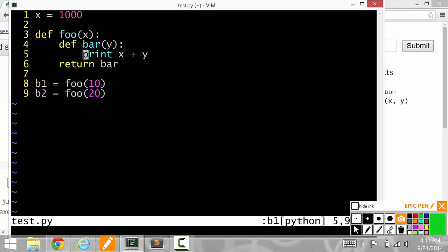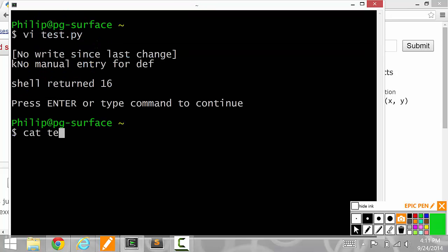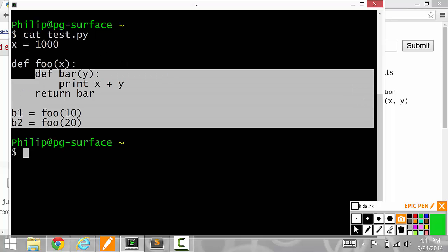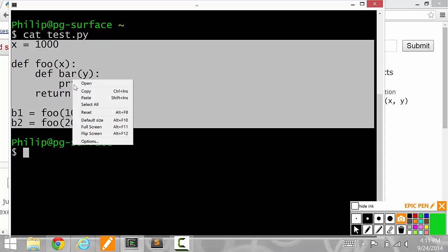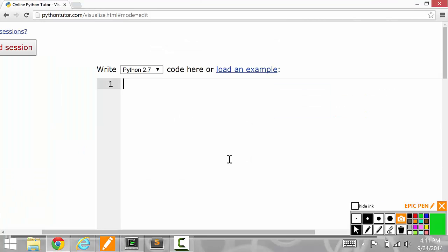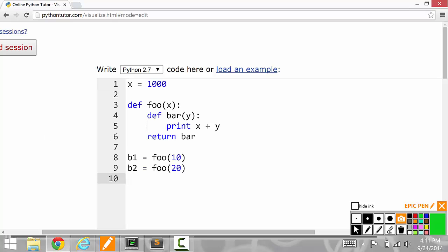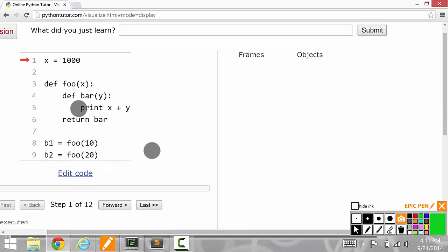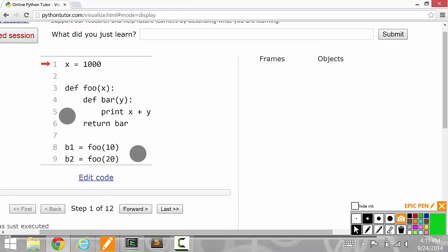So I'm actually going to show you with a picture. I'm going to run it through the Python tutor to see a diagram. We'll do the Python intuition first, and then we'll do it through the interpreter. Okay, so I'm going to reload this and paste this code in. We're going to visualize. Only 12 steps, so not too many steps.